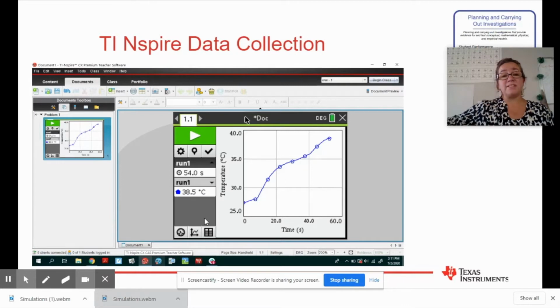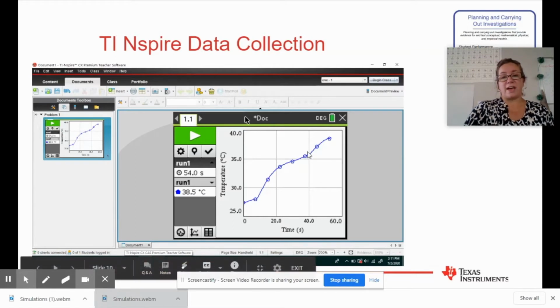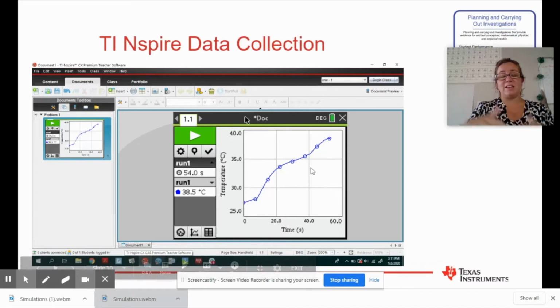So for this activity, what I did was I connected a stainless steel temperature sensor to my teacher computer, which has my teacher TI-Nspire Premium software, and I just collected some raw data. And so you're probably like, Stacey, that doesn't look very good. I just held it in my hand and I got a graph that increases.